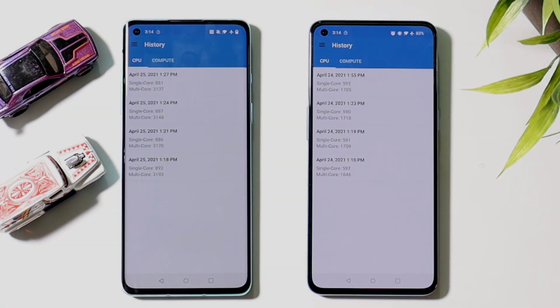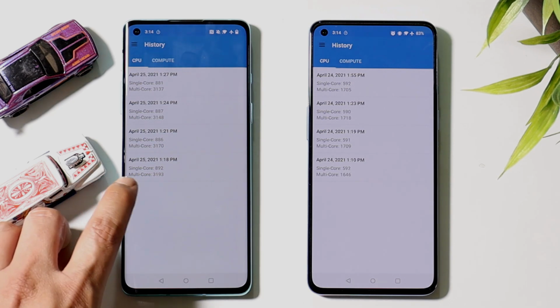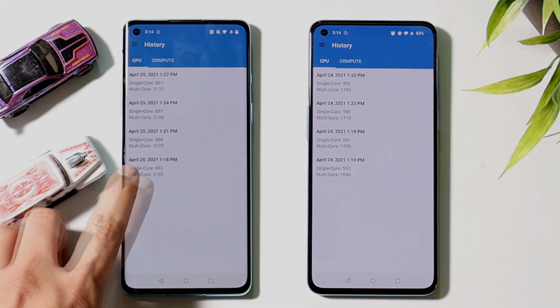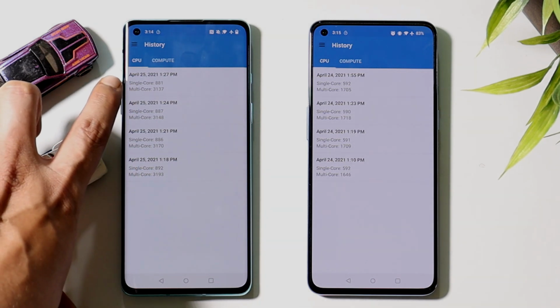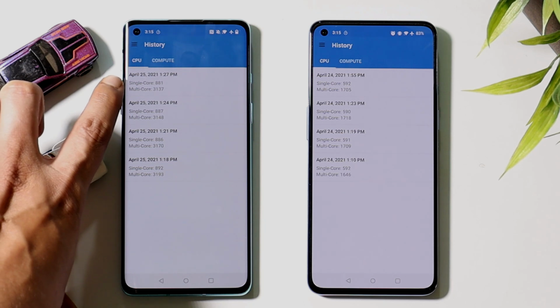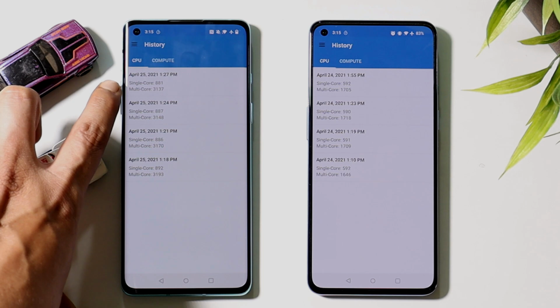So here we did multiple testing, and here if you take a look at the initial benchmark testing, in that single core scored 892 and multi-core scored 3193. After performing benchmark test multiple times, we did not get to see much lower benchmark results. With the fourth benchmark test, device was still able to maintain pretty good benchmark results, wherein single core had scored 881 and multi-core scored 3137.